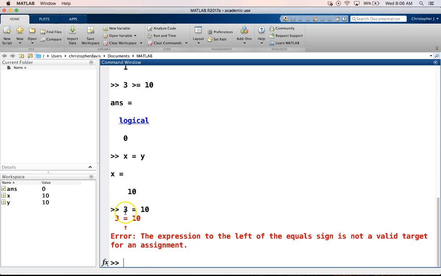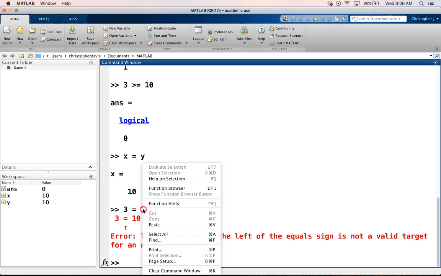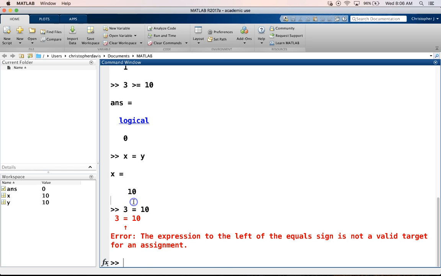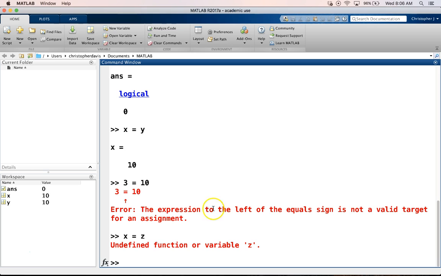Nope, I get an error because it's trying to assign some numerical value 10 to this other numerical value 3, and that doesn't work. It worked up here when I was using variables because then it was able to set the variable x to be whatever value y was. If I had done x equals z, I can see over here in the workspace that there is no z, so this is also going to give me an error. It says undefined function or variable z.